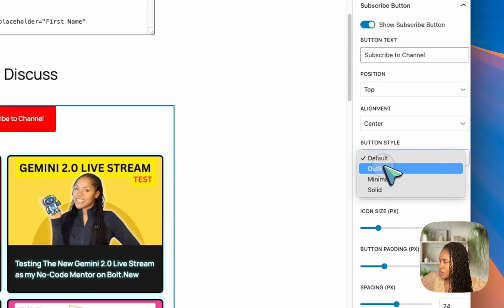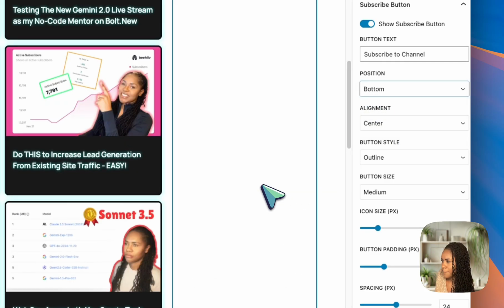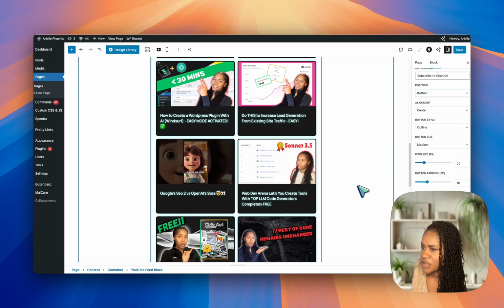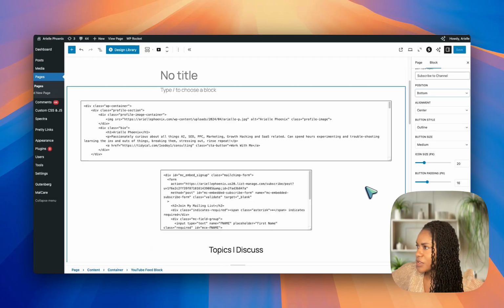So outline and bottom position. And yeah, I think that's it. But small bugs to fix, but I think it's quite a cool little tool.